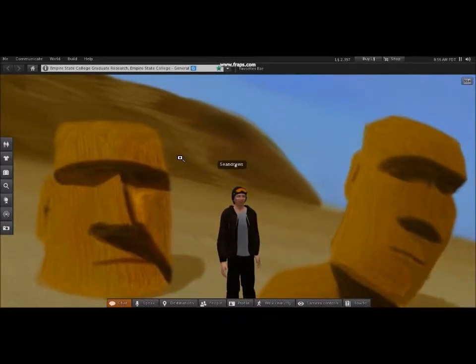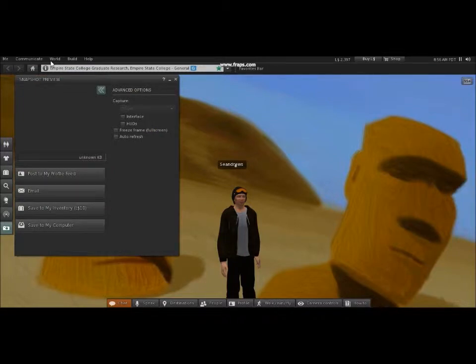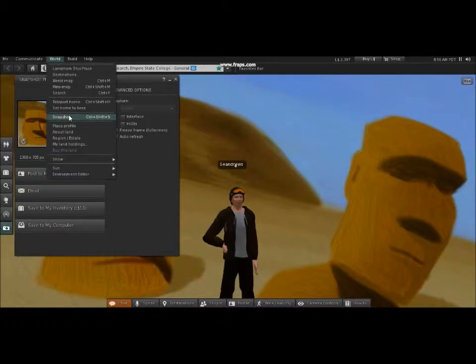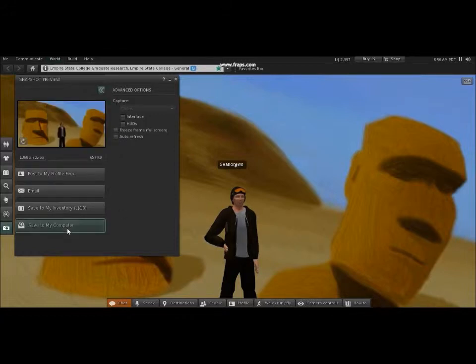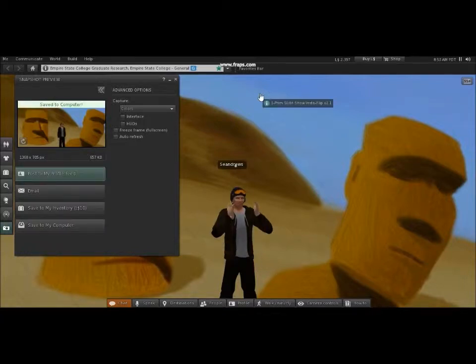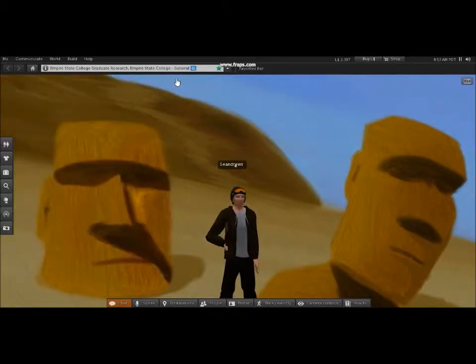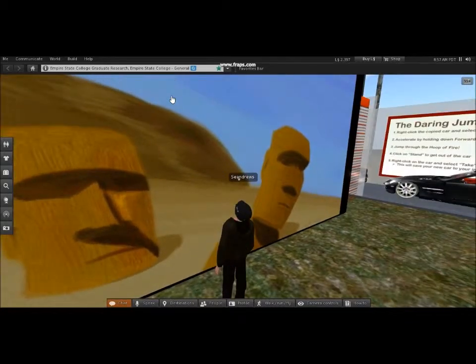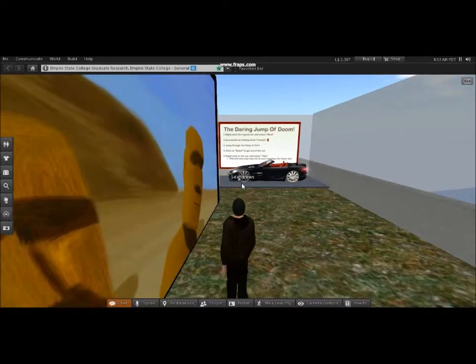And once you have a good frame, you can go ahead and use a snapshot where there's the camera over here. You can also go to World and Snapshot or Control-Shift-S. And then we're going to just save it to the computer. And you can save it wherever you'd like to save it. And that's fine for me. And there we have a picture of Easter Island here. Alright, and that should change pictures too. So we'll have all sorts of them up.